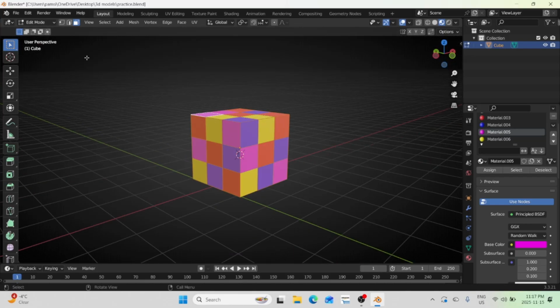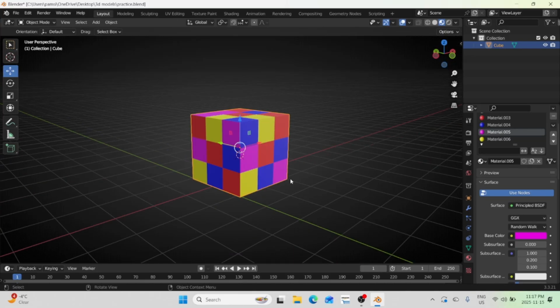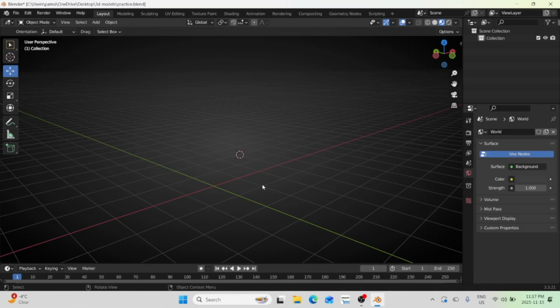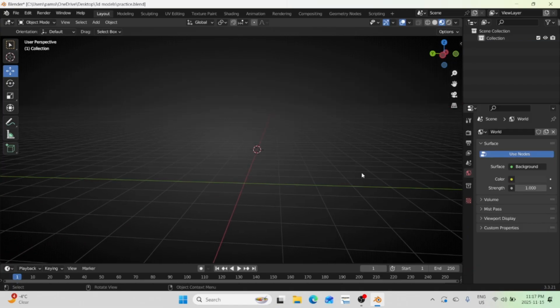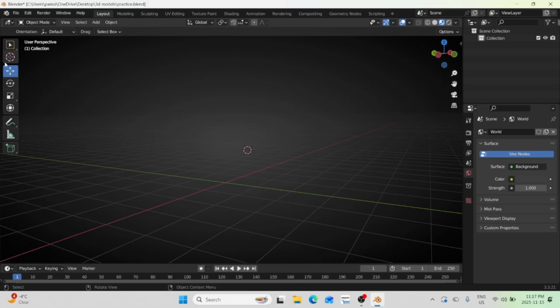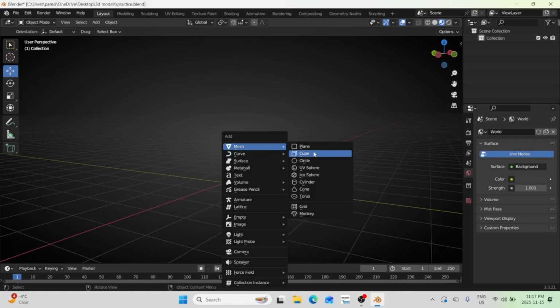So I'm gonna go back to object mode. I'm gonna select this and delete it. And right now we're gonna be making a simple table with a monkey model on it. And to do that, we're gonna add a cube.